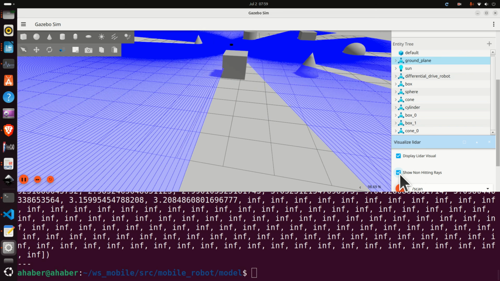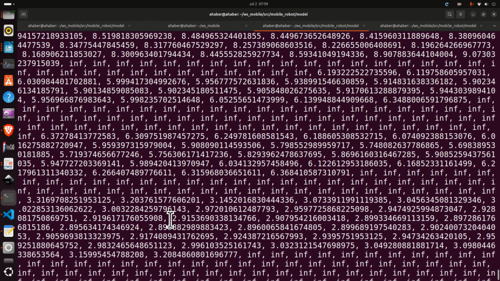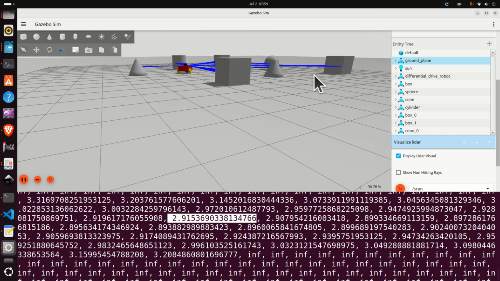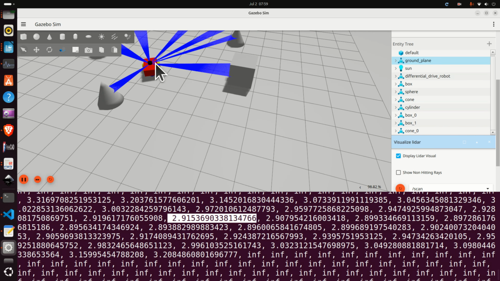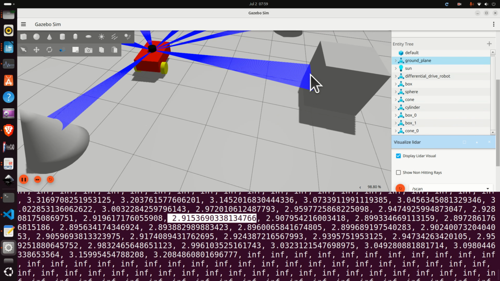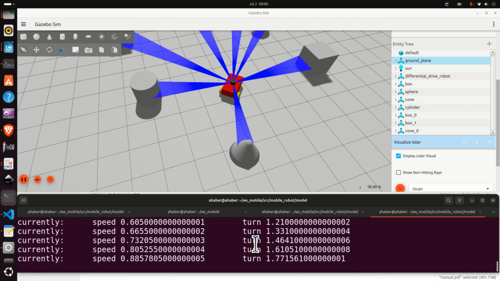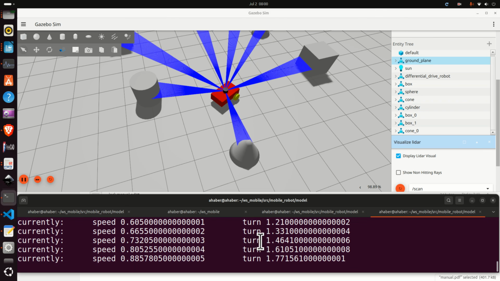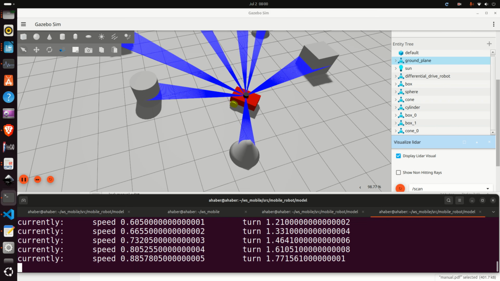On the other hand, the non-infinite values, for example, this value over here, represent the distance between the Lidar, or better to say the robot, and the obstacle. By using this terminal over here and the keyboard keys, we can control the robot motion.